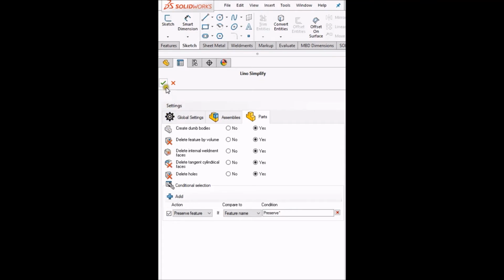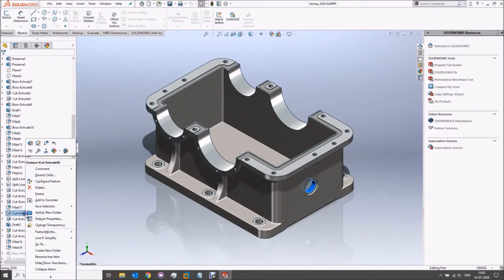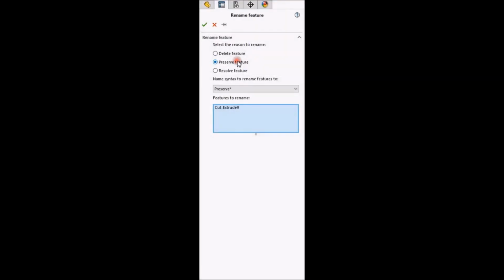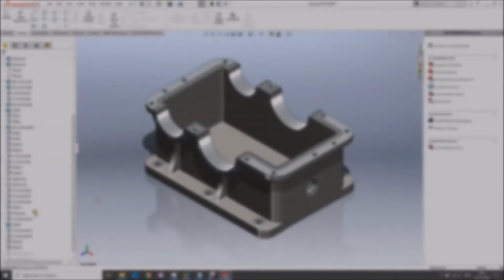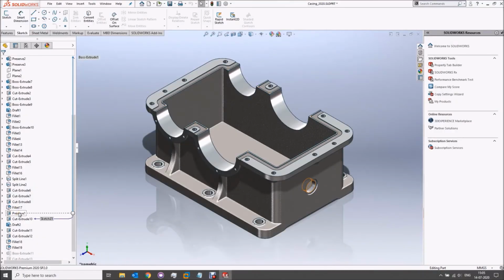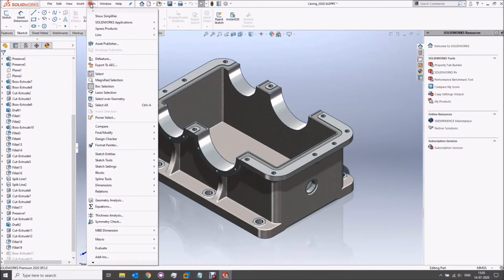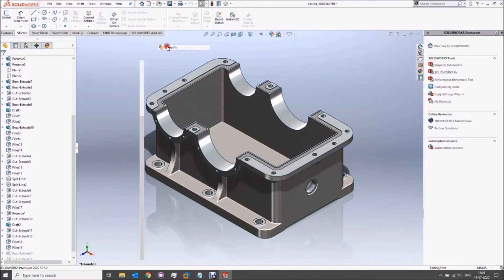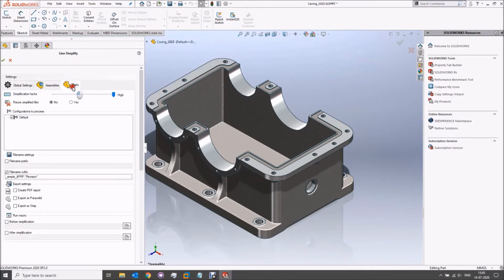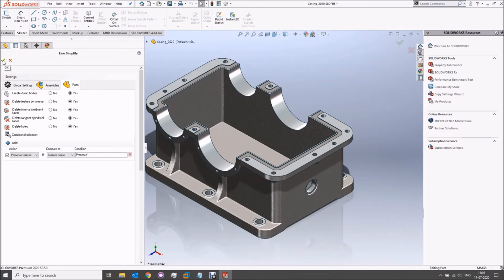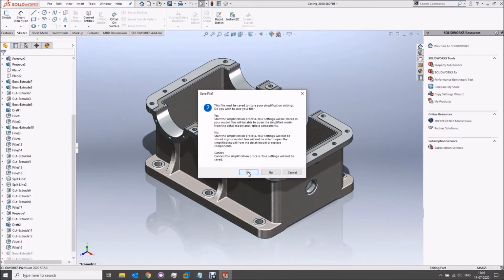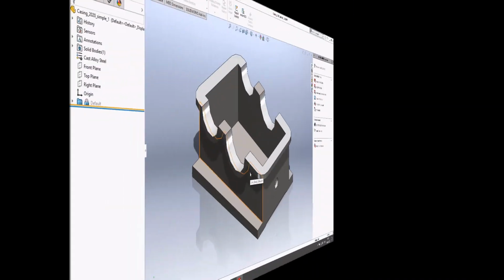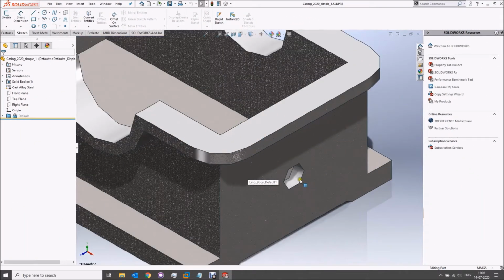Once a condition is created, it will be remembered next time. We can now select the features, or more if applicable, and click on Rename Feature to start renaming it. After the feature has been renamed, we check our settings and start the simplification process. As you can see here, the whole of the feature we wanted to preserve is still in our model.